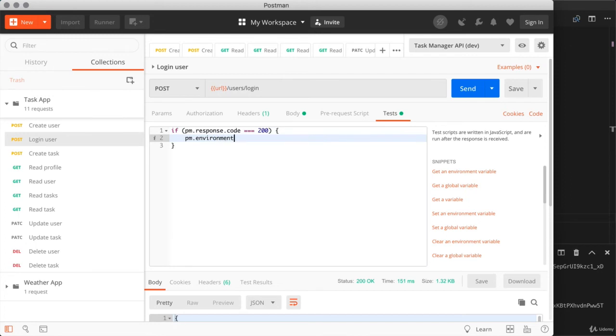PM.environment contains a method set, and we can use this to set the value for an environment variable in our current environment. So we have a key value pair where both are strings. We have the environment variable name we're trying to set. We just called that auth token before.